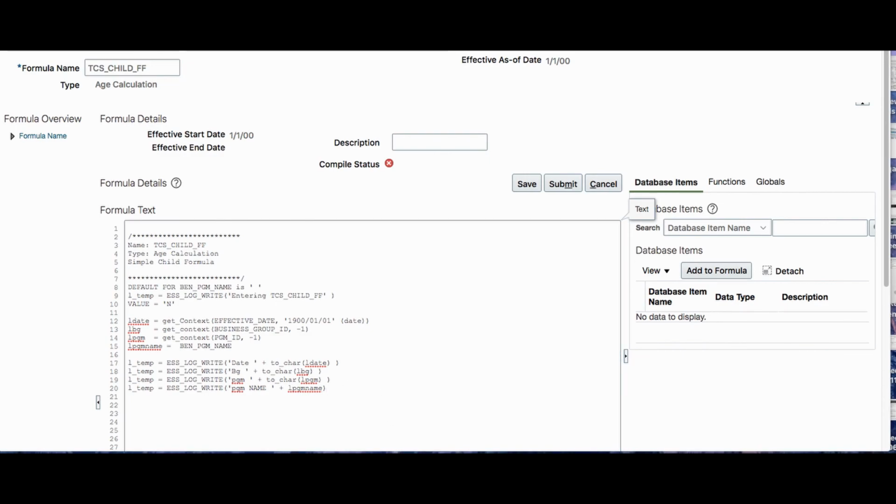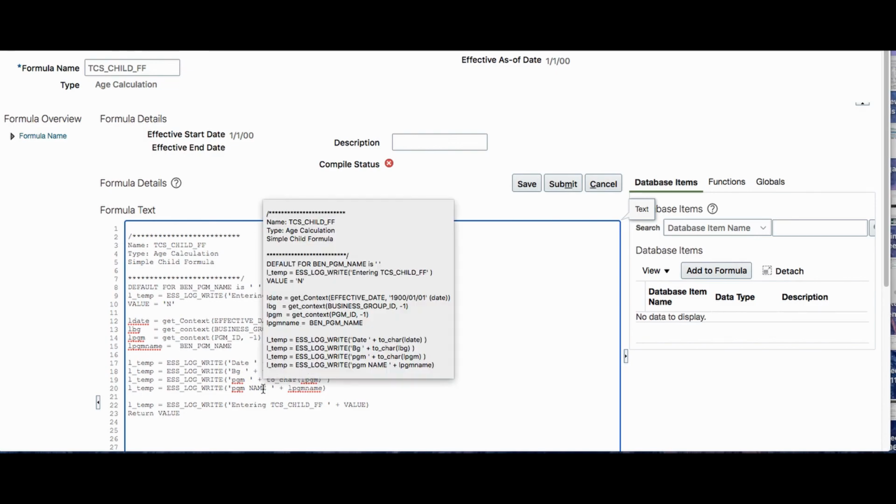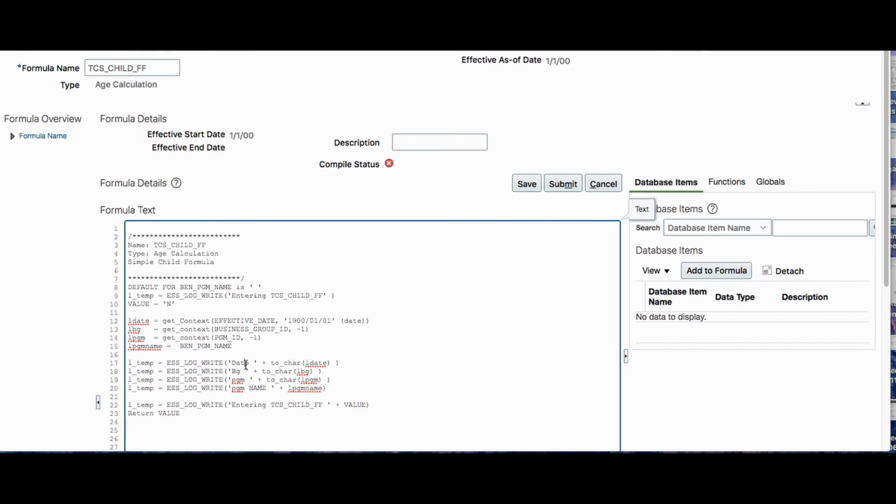Before that, I just put a debug output showing what is coming out. In our case, the value is N, so it's always N. There's nothing else, no validation, nothing. All it does is get that BGM name, which uses three contexts, the date, business group ID, and BGM ID, put it in the log, and then it returns N, nothing more, simple.